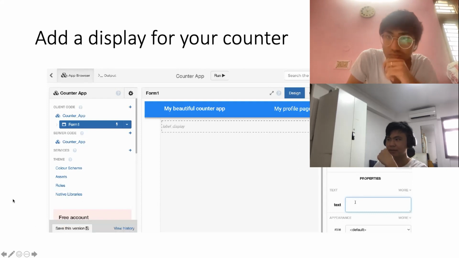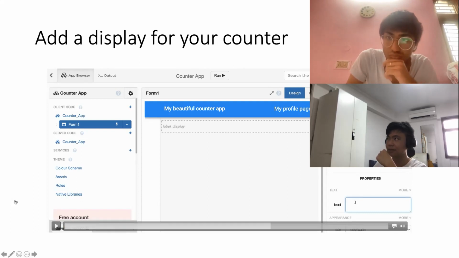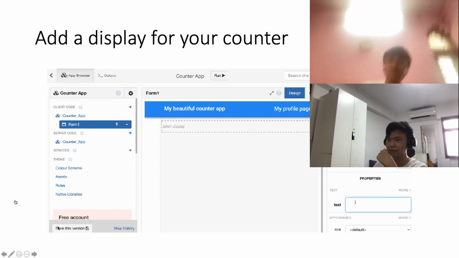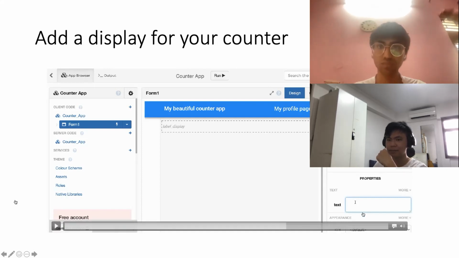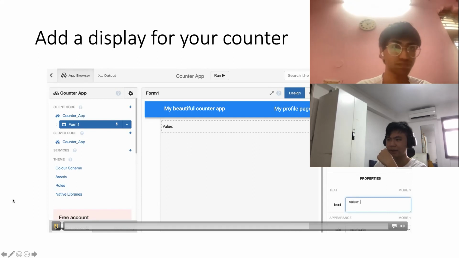Okay, so now it says label_display. And yeah, so then after that, if you go down to the text part of the properties, then you can change the text part of the properties to value : 0.